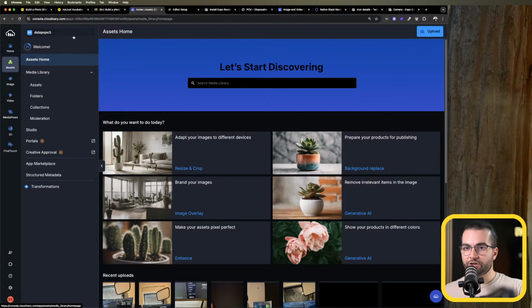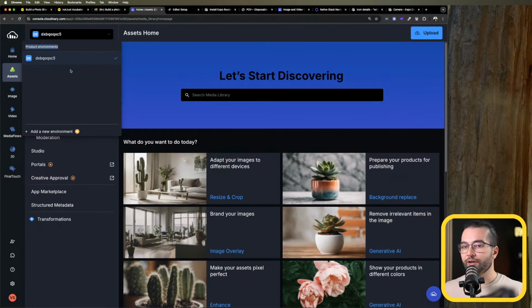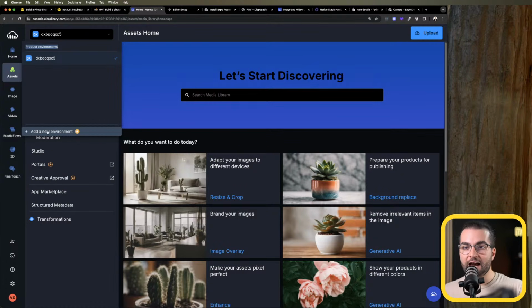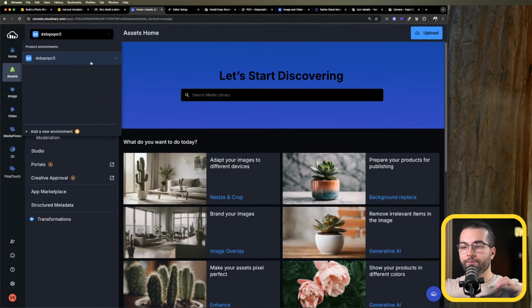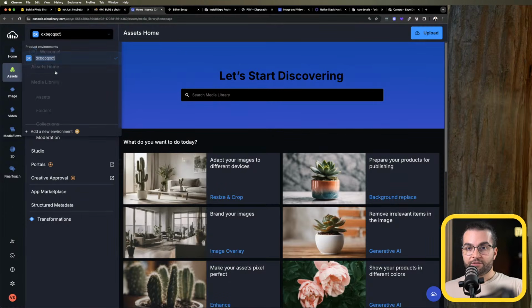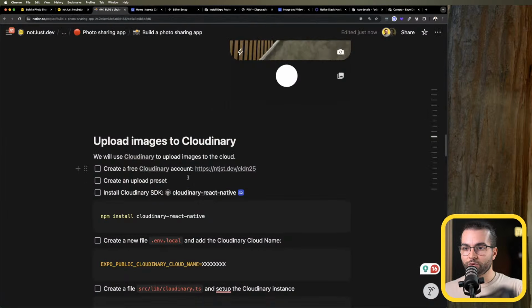What you need to do is have an environment. You're either going to have it automatically, or you can simply press on the environment at the top and add a new environment. Free accounts have access to only one environment, but that's where we are going to store our assets. Basically, think about an environment as a project. We're going to need this environment ID a bit later.